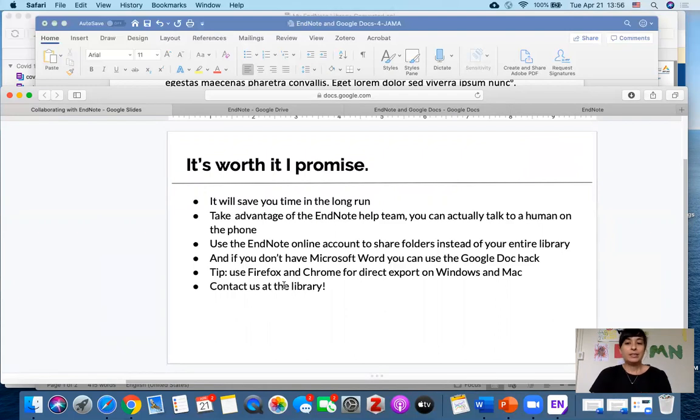So like I said, working with Google Docs, it's a hack, but it'll get the job done. I recommend using Firefox or Chrome browsers when it comes to downloading citations and saving them, and just keeping in touch and letting us know what we can help you with.